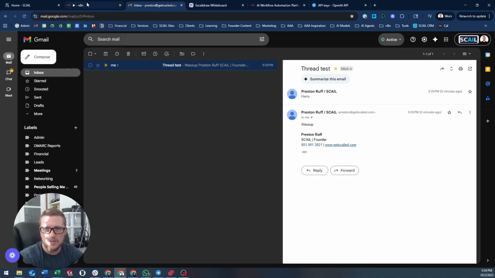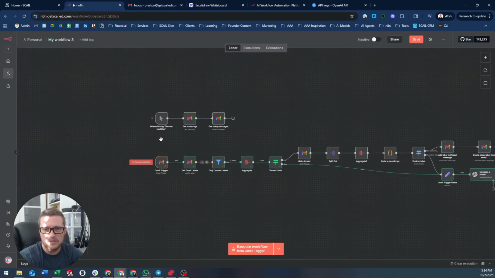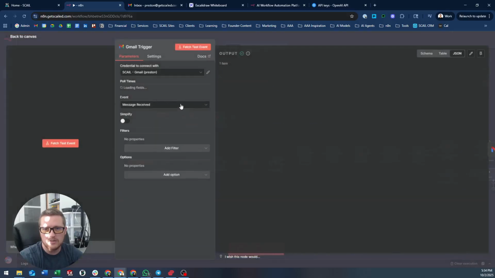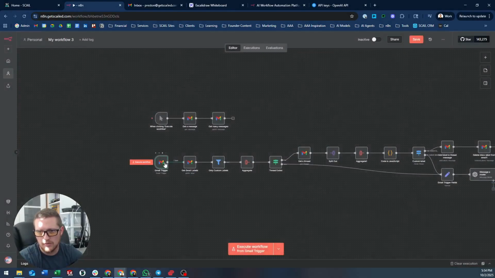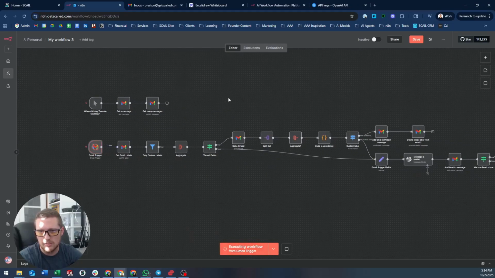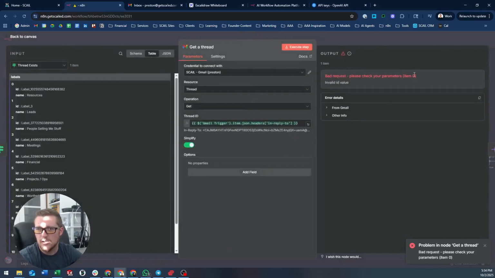Now, this didn't do anything right now because I need to grab a test event. There we go, from me, in reply to. Sweet, we have an ID. Actually, it's a little weird, it's not grabbing the ID. Let's just execute it and see what happens. Yep, see, failed. Check your parameters. Okay, in reply to blah blah blah.